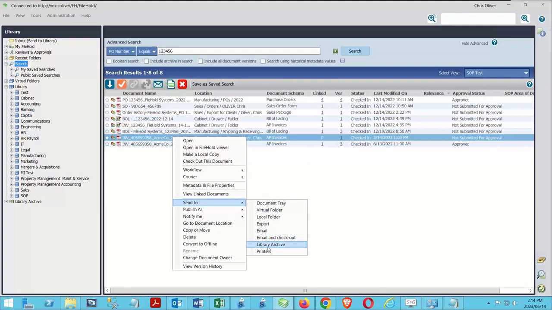If this doesn't appear for you as an option, there are two reasons for that. The first one is you might not be allowed to. This is administration only. Only an administrator can manually send a document from the library into the archive. And the reason for that is archive is designed to be a one-way trip. We don't want to do it casually.